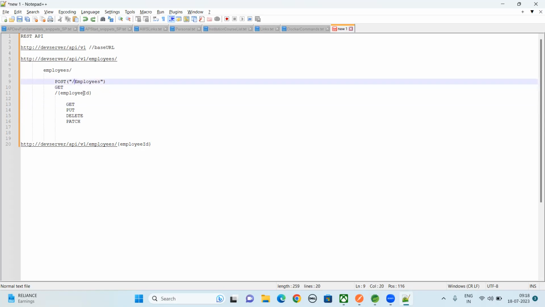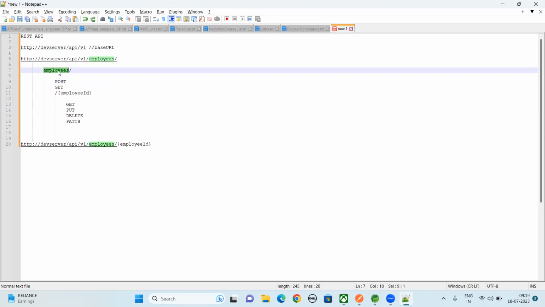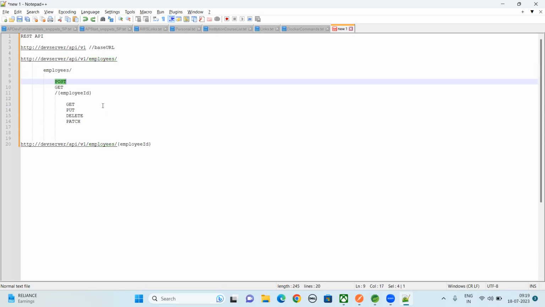The basic structure, the standard format, is this one. Always use a plural for your mapping path. Don't use verbs like get, put, or post, because the HTTP method is already doing that job. Why would you write that again? It is redundant code. It is not the right way and it's not a standard. If anyone looks at this API, it should be clean and easy to understand. That is the reason we have to follow best practices. This is the first thing.